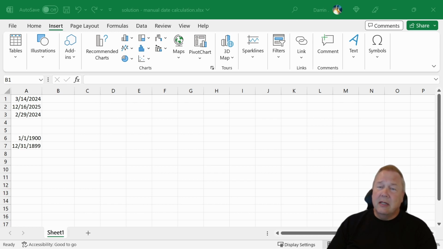And that's something that us as humans can do really easily. We just change that one number. But for the computer, it's a little more difficult, especially when you consider that it has to deal with leap years. So let's start by talking about how Excel actually stores dates.